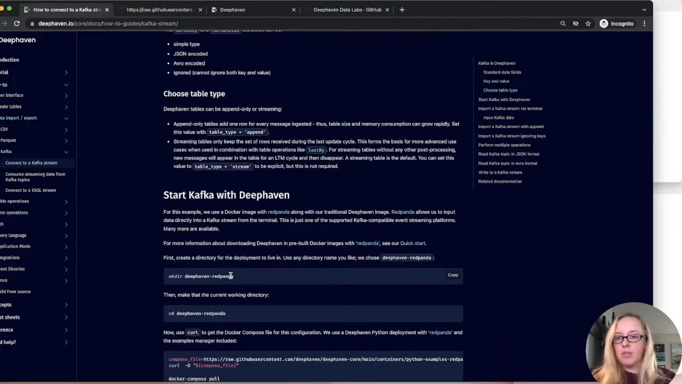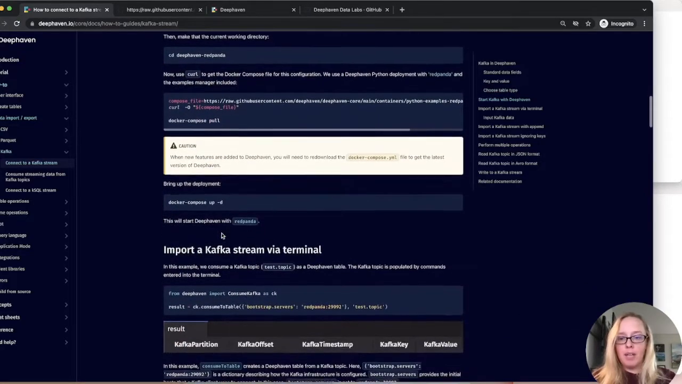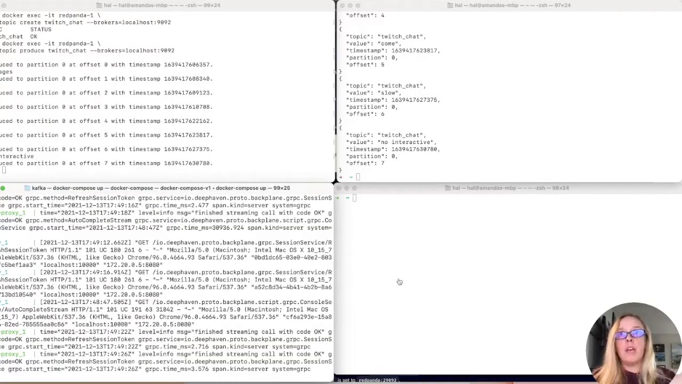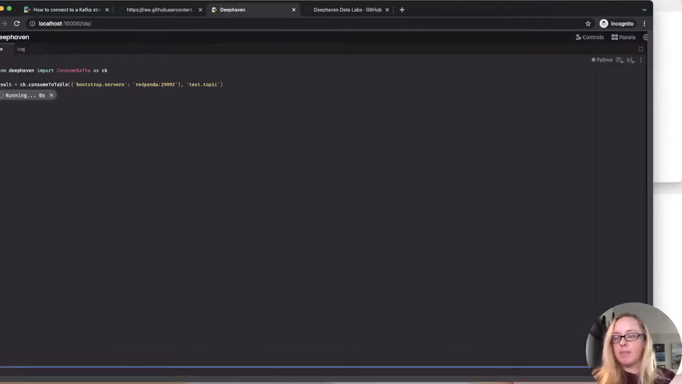We can see that they have us making a directory. Ooh, table append, table stream, that might be useful. I'm looking for commands. Oh, this is a good command. I'm going to copy it, and I'm going to go to my IDE and paste it.